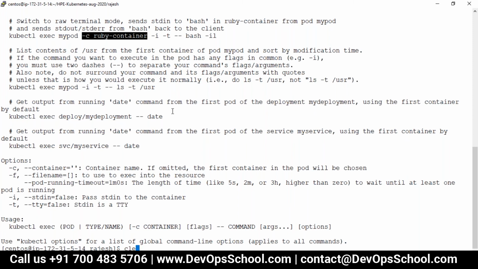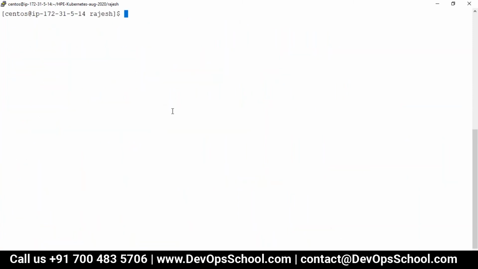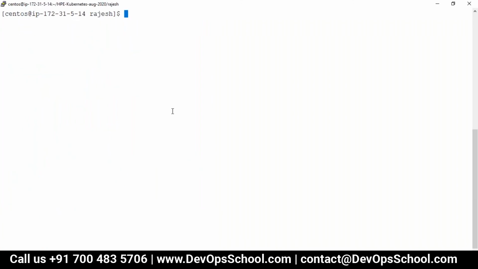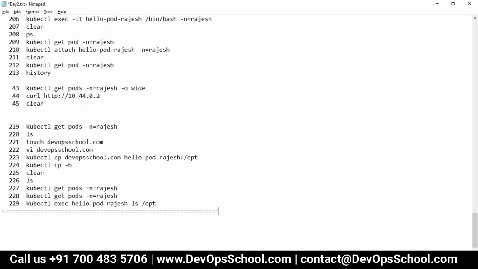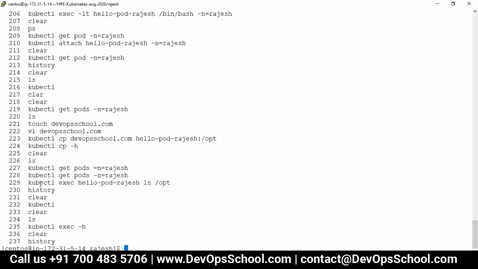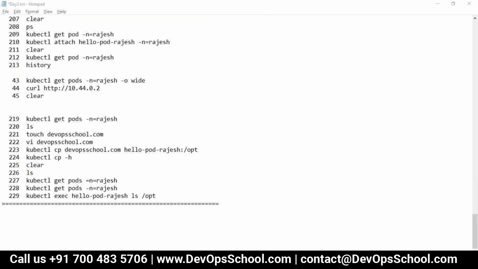Now the question is, how do I know the container name? Anyone has a clue? I don't know the container name. Describe. Yes, describe. Describe will tell you all the container names, whatever we have. Okay.